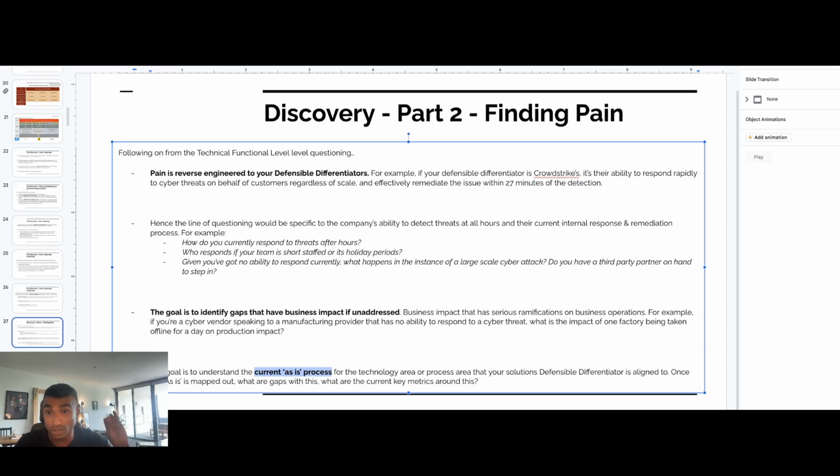When you can get good at pain finding, when you can get good at finding legitimate pain that has serious business impact, that's when you get deals done. There's a phenomenal book called The Qualified Sales Leader. If you haven't read it, read it. It's on Spotify Premium. You can just download it and listen to it. But they talk about this as being one of the most critical things.